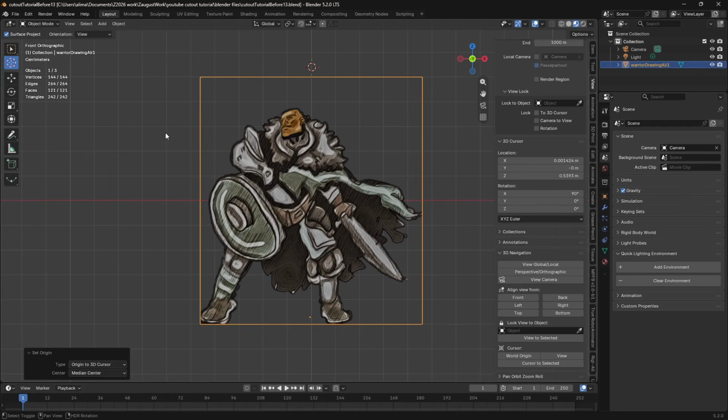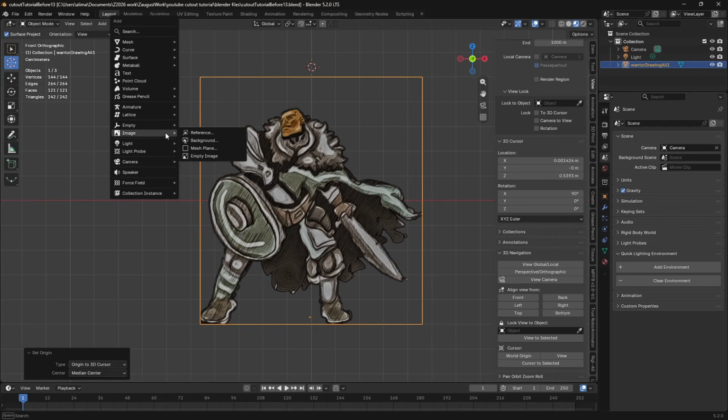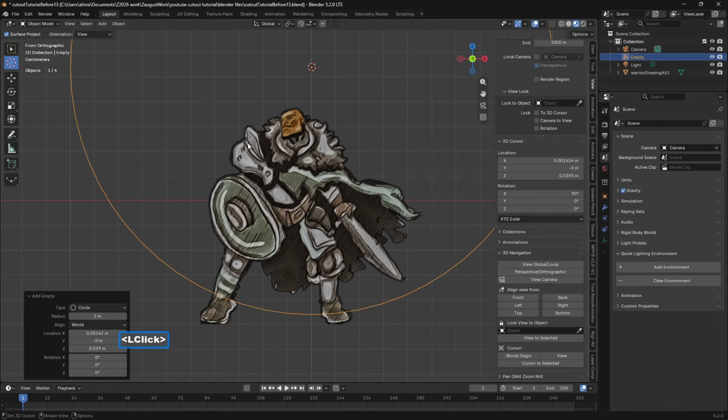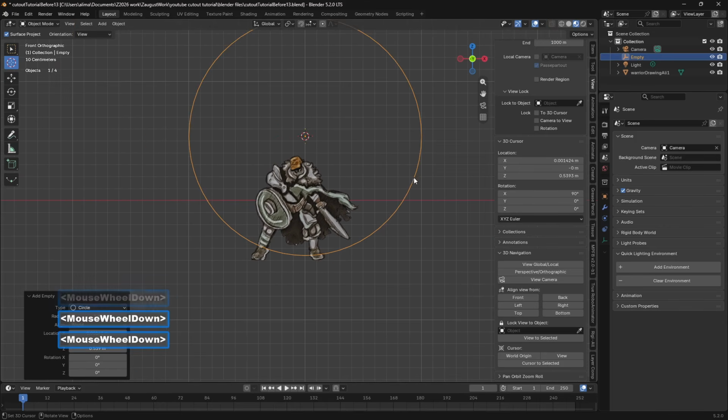So what I'm going to do is hold Shift and then press A. And this brings up our Add menu, right? So we're looking for empty. I like to use a circle empty when I'm working with cutout characters, right? You can see that's very big. That's the empty there. I'm going to zoom back so you can see it.